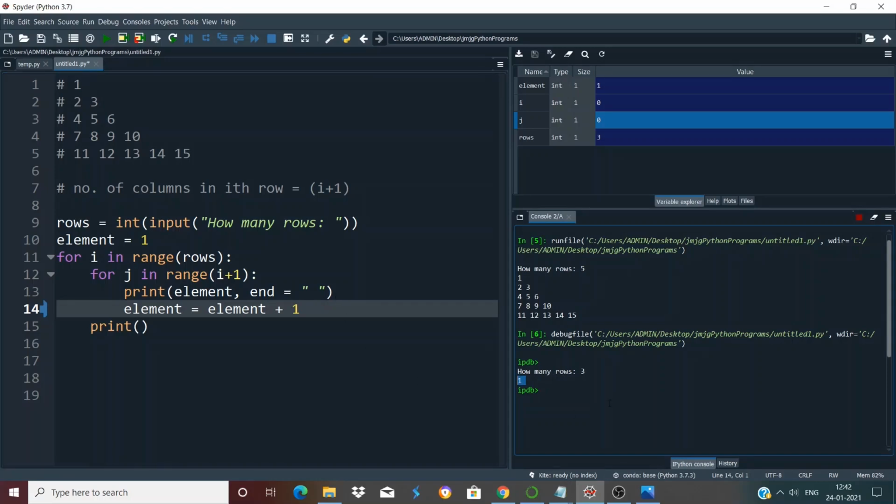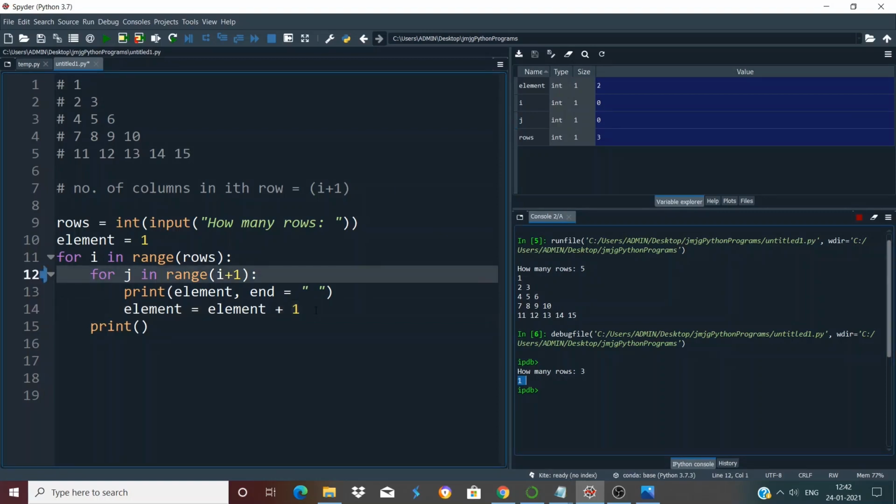And you can see a blank space has also been printed. If you highlight this, you can see after 1 there is a blank space. Okay, as the end parameter of the print function has been changed to a blank space, after printing 1, it prints a blank space. So now we increment the value of element by 1. So from 1, the value of element changes to 2.